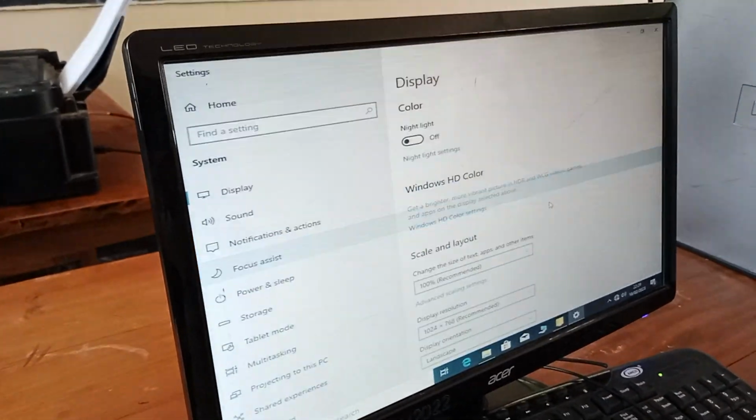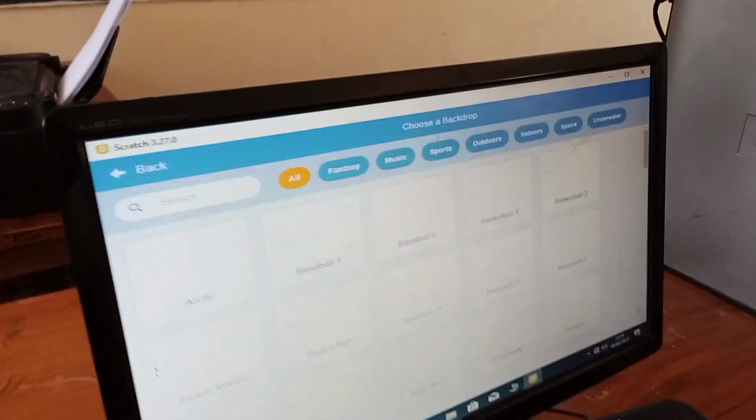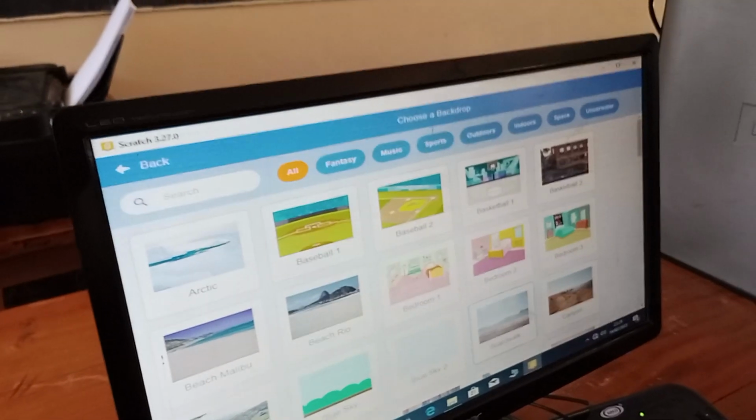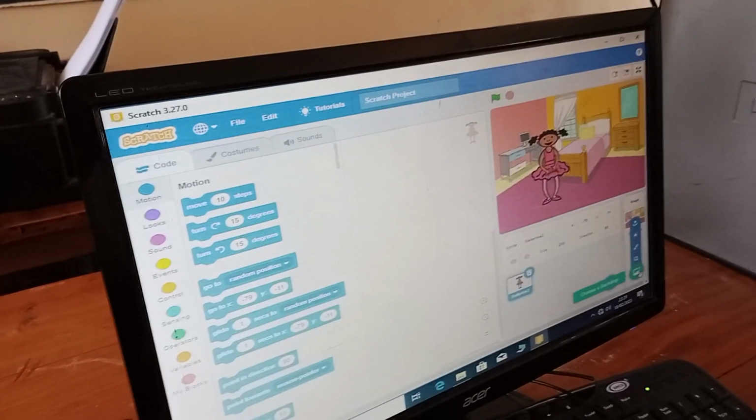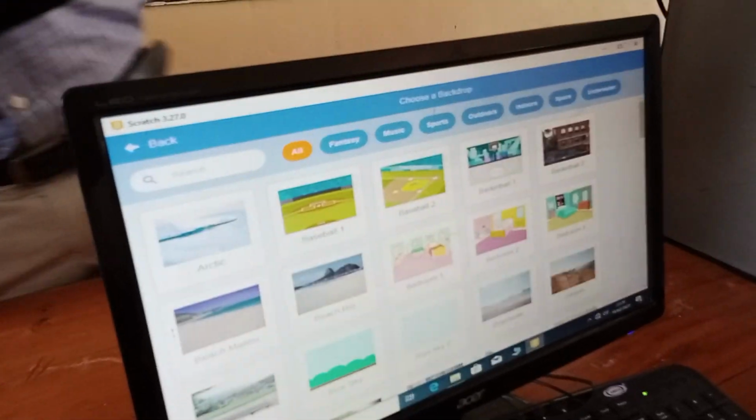Set the rotation style, left, right. Just drag and drop it. Let us not change it. Drag and drop it there. Change, set rotation style. Click here to change the background. Yeah? Okay. Yes? You click there and change.